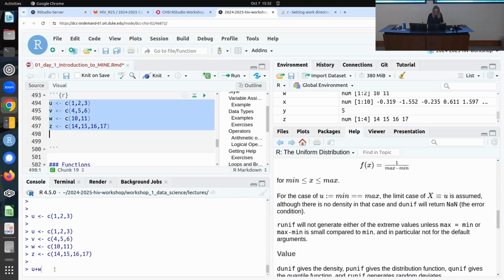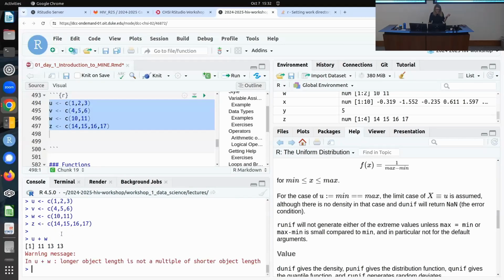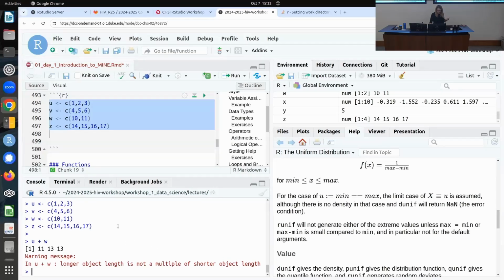Okay, so now I ran those, and now if I try to add u to w, so u has length 3, w has length 2, let's see what happens. So I get a warning message, right? But it's not an error. It's saying, okay, you want to do that, that's fine. And it returns, so here's u and here's w. At first it tries to do component-wise stuff. So it takes 1 and adds it to 10. It takes 2 and adds it to 11, and I get 13.